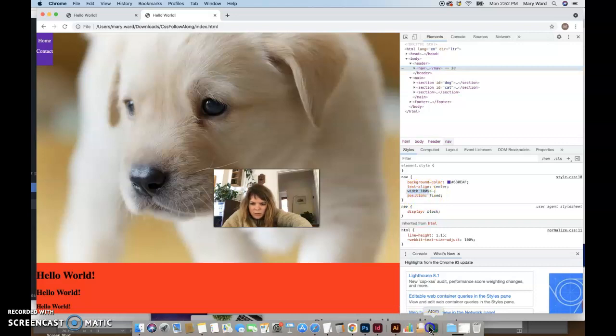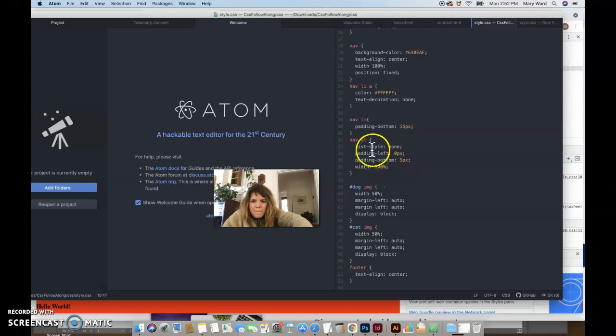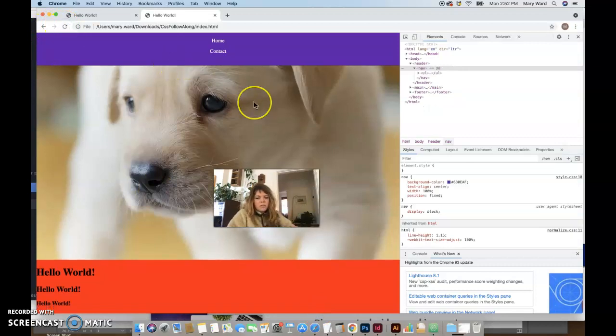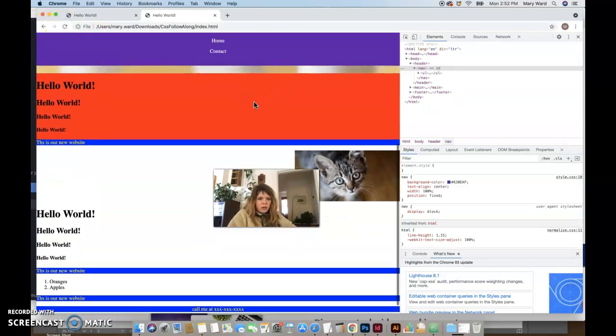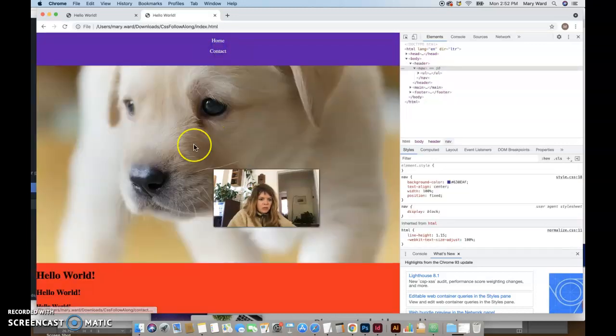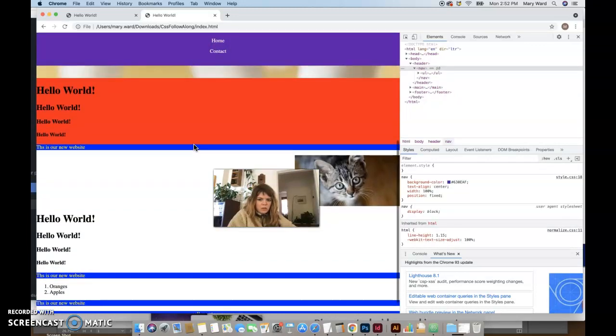Oh, maybe we're missing... we're missing a... that's what we're missing. One of those thingies. Command S that. And there, fixed. So it was just a simple thing going on with your nav. But it's fixed now, and everything's looking pretty good.